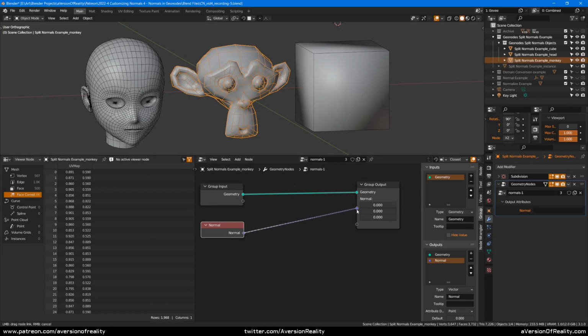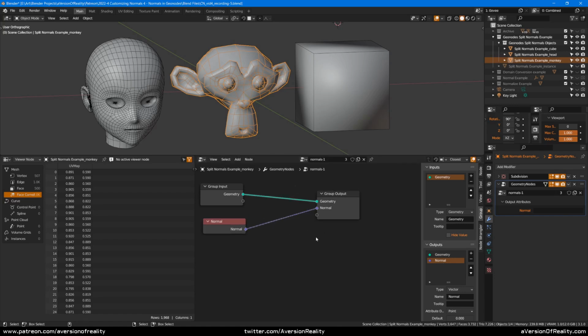Now, how about outputting them? We've made an output on the group, and we've plugged something into it, and that isn't doing anything, because we haven't assigned it to output to an attribute here on the modifier. So again, when we click on this, we see the list of what's available on our mesh, and what you'll notice is that there is no normals option.